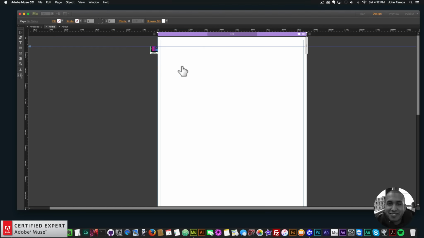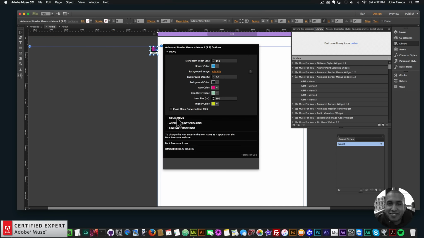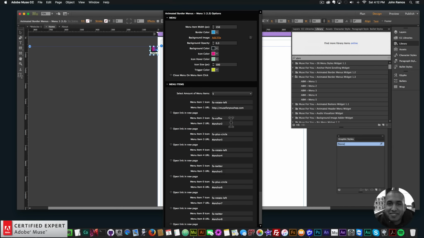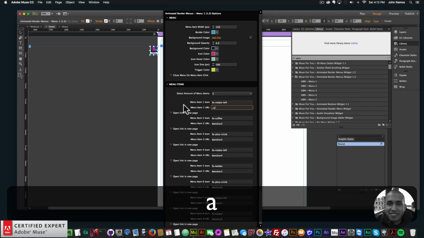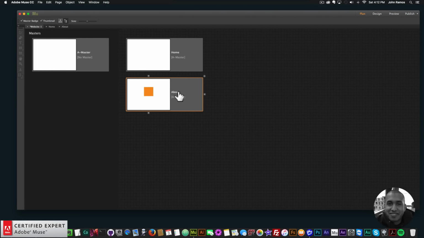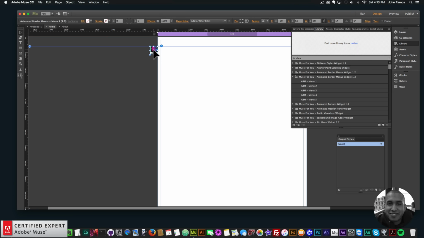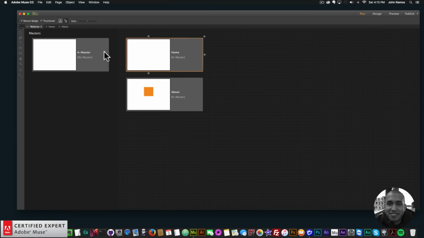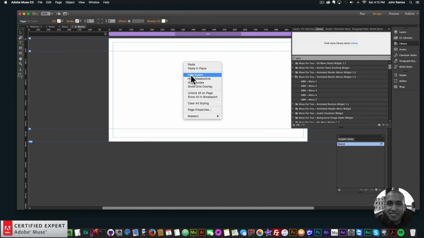I'll go back to the home page, and we'll say menu items, and I'll say here for this first one, I'll say /about.html, because in the plan view here we named the page about. It's not case sensitive, so you can keep it all lowercase when entering it into the menu. And then I'm going to take the menu and put it on the master page, so it shows up on all pages. There we go.